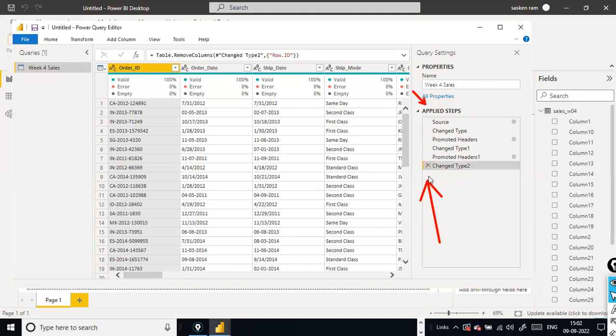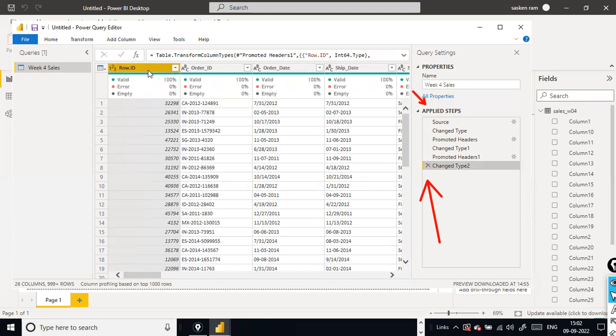Look here, I just click on this cross. Now the previous step got undone. Now we got the previous column back. Row.id is now available in my dataset.